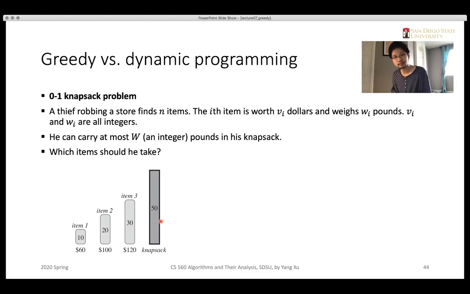Okay, so this is a simple example, so we can enumerate over all possible combinations. What if he takes item 1 and 2, which takes 30 pounds in total, and there are only 20 pounds space left, so he cannot take item 3 with them. So the total value of the 2 items is 100 plus 60, which is $160.